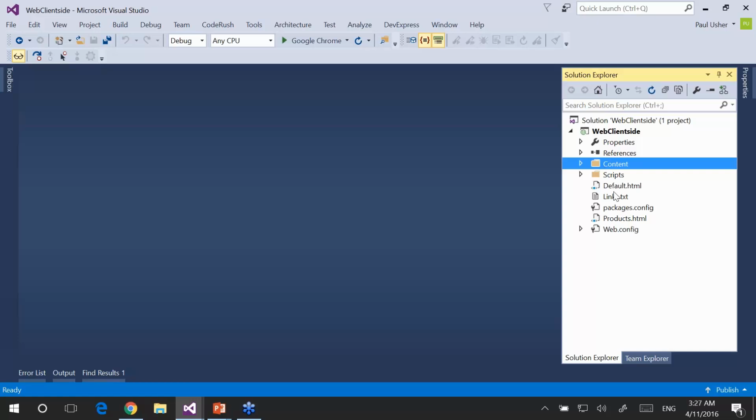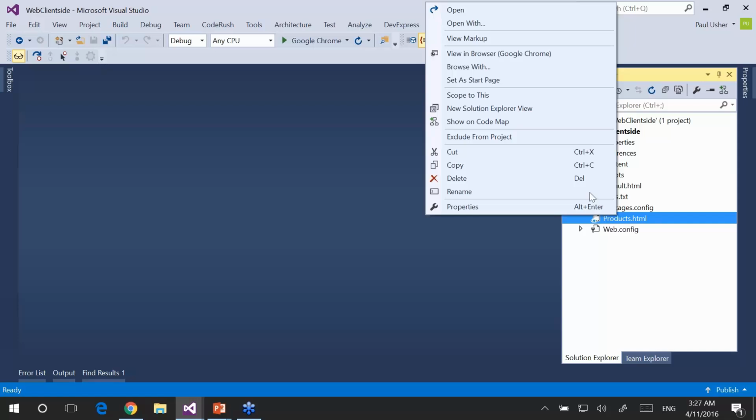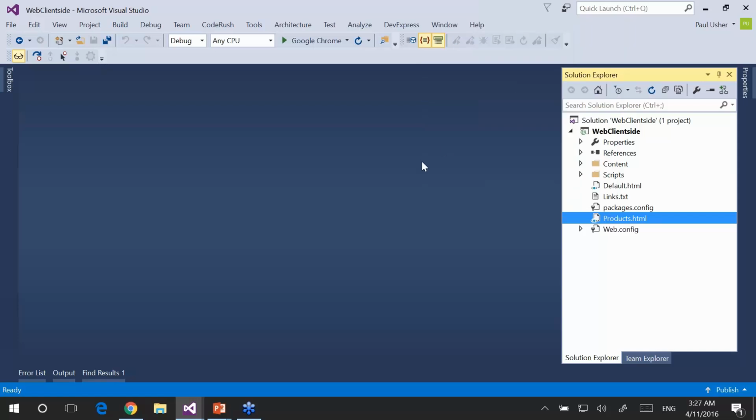All right. Now we've got two HTML files we're going to look at today. The first one that we'll take a look at is going to be our products file. I'm going to run it up first, and then we'll go through exactly what's going on behind the scenes.